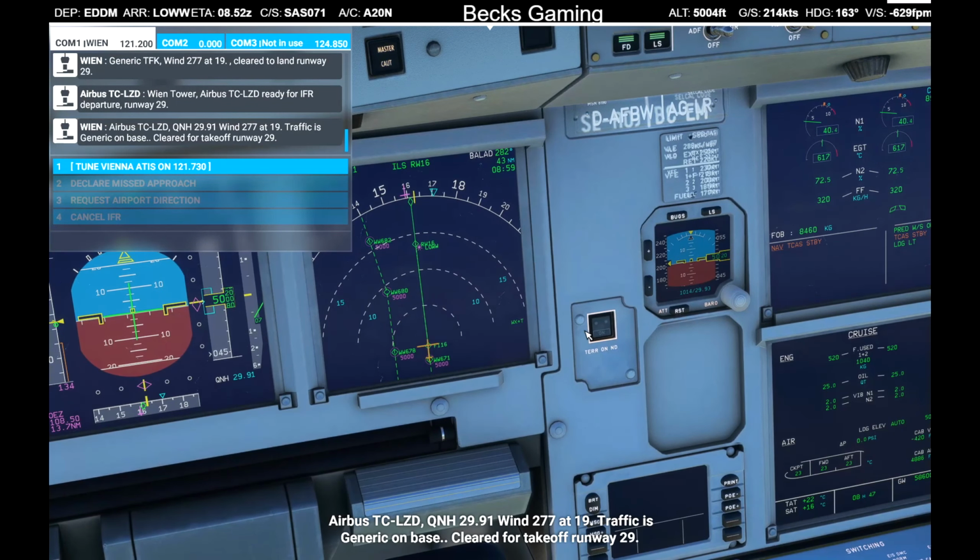Traffic is generic on base. Cleared for takeoff runway 29.